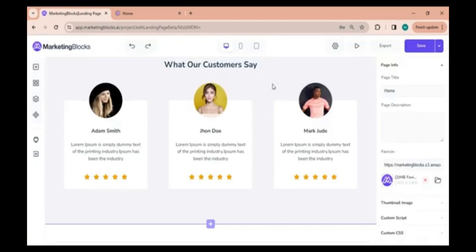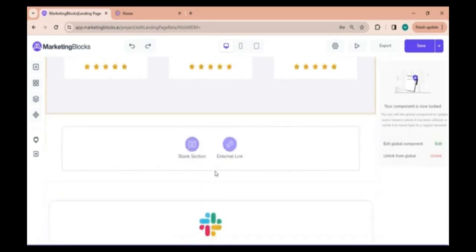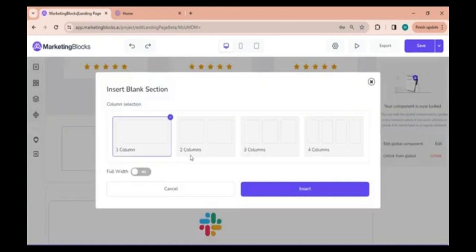Before we move on to the other options, let's take a quick detour. By clicking the plus button here, you can create sections from scratch. Once you click on it, two options appear: the blank section. This provides you with several columns to choose from. Select the number of columns you prefer and click Next.